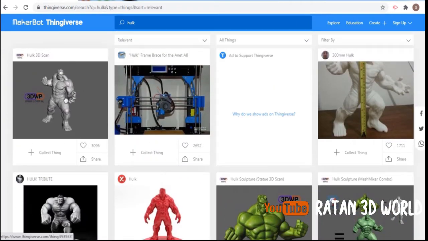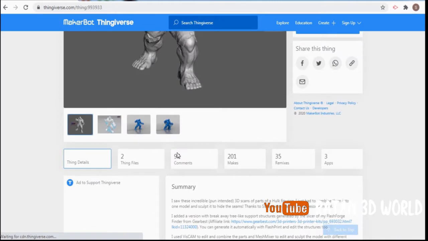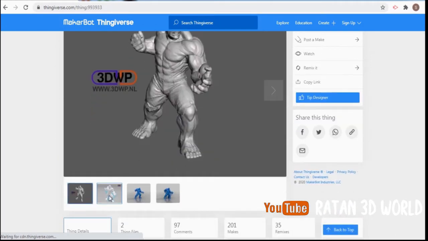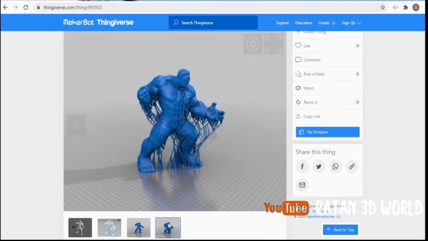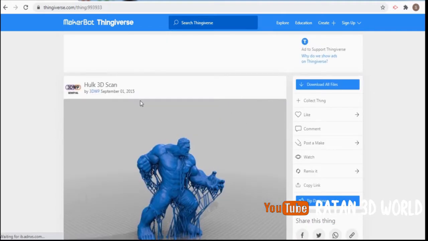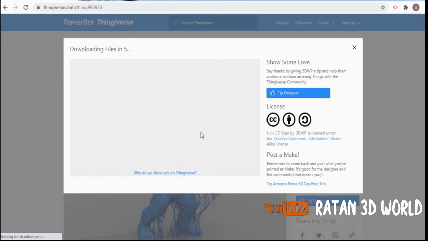So I decided to download this one. This one is Hulk 3D scan. See, this is how the model looks. This is with the support and this is without support. It has shown both, with support and without support model. It is designed by 3D WP in 2015. So I will download this now. It will take a couple of seconds and it will start downloading automatically.